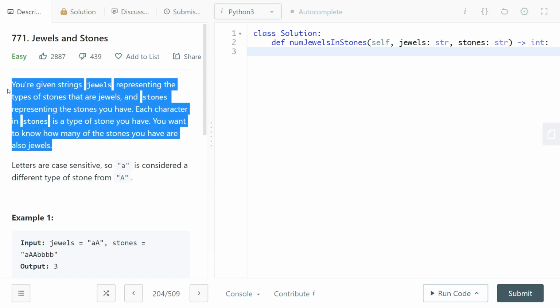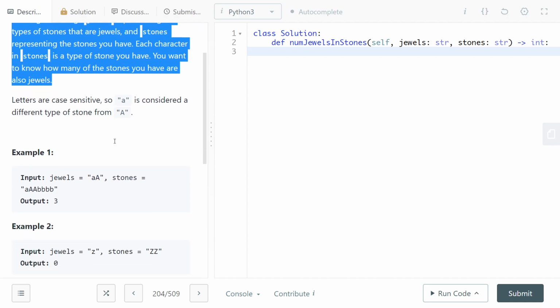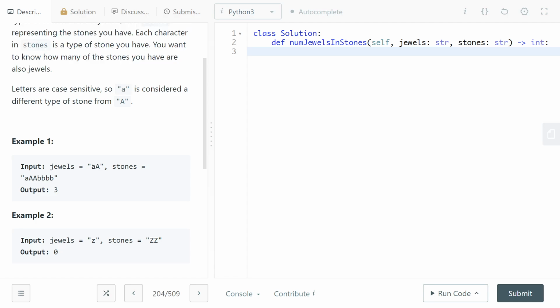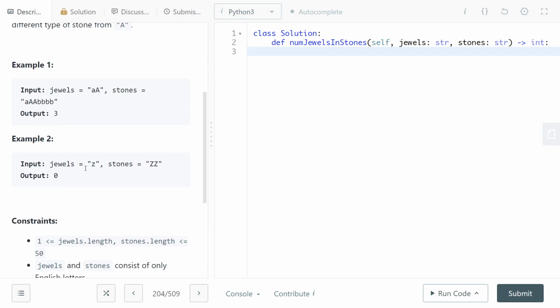Just reading this question, I find it a bit confusing, but I think if you look at the example, it will make more sense. Here we have the jewels string, that's lowercase a and uppercase A. What we are essentially doing is looking at how many times lowercase a and uppercase A appear in the second string. Lowercase a appears once, and uppercase A appears twice. So 1 plus 2 is 3, and we would output 3. In the next example, the jewels string has lowercase z, and the stones string has uppercase Z, and lowercase z doesn't appear, so we would output 0.